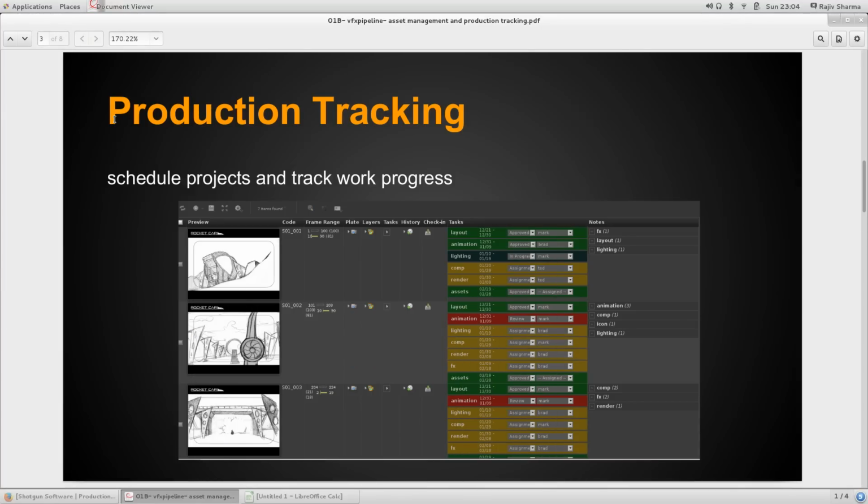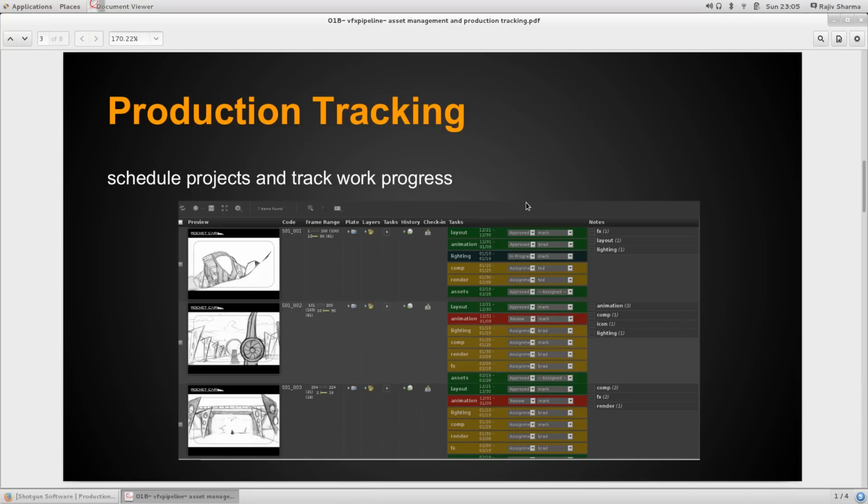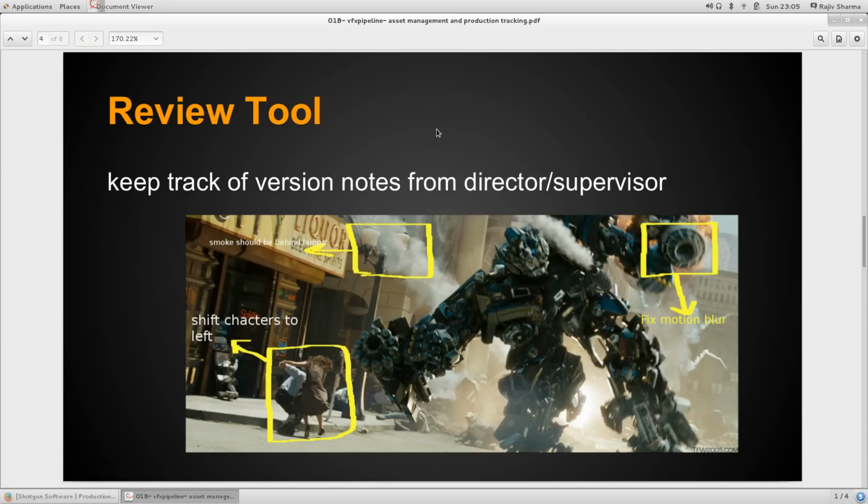All these production tracking software and asset management software are web-based applications. So you can access all of this data or this UI on your cell phone or your iPad. It's very useful, very handy, and the information is passed from one person to another very fast. So it's good to have production tracking software in a VFX pipeline.